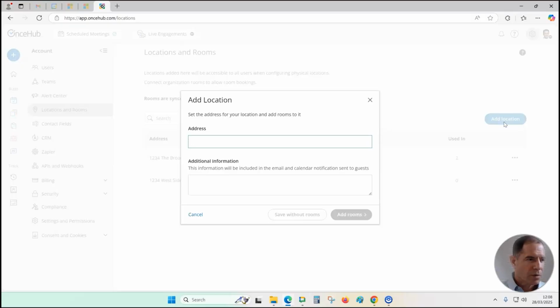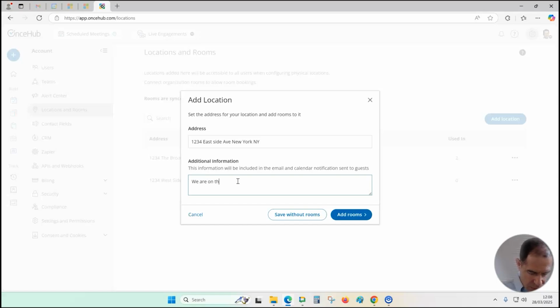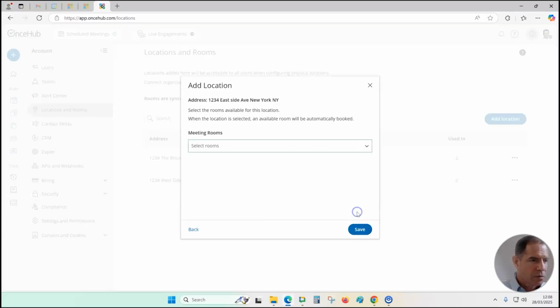So we click on Add Location, and we can type the address for the location. This is 1234 East Side Avenue. And we can add additional information. We are on the second floor, for example. And next we go to Add Rooms.